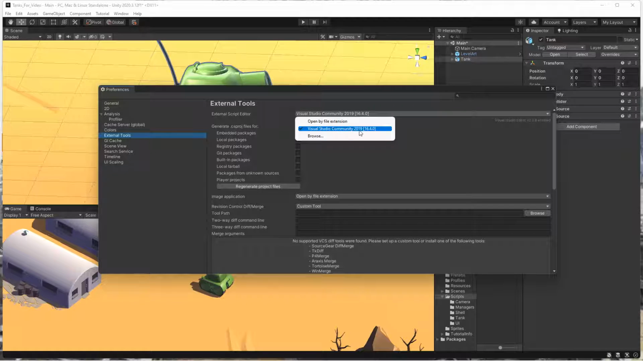Visual Studio or Microsoft Visual Studio. It depends on what got installed on your system. But Visual Studio is what we're using. Make sure that that's set there. Make sure it does not say open by file extension. That's what we don't want to have happen. We want Unity to know which editor is being used because Unity is going to send a library of functions to that editor that we're going to use in the project.